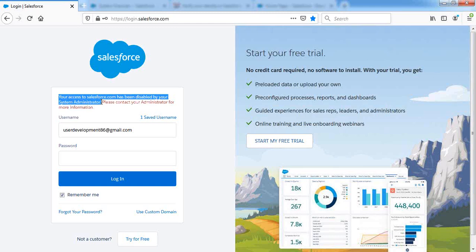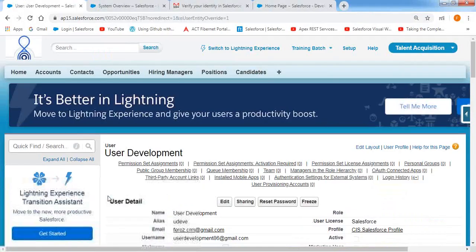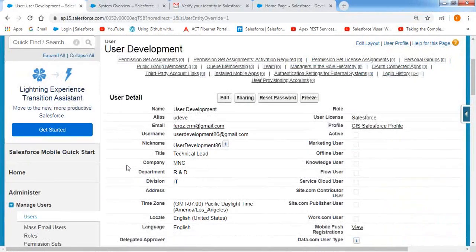So please contact your Salesforce administrator. That means your user account has been deactivated. You are not able to log in to the application from now onwards. So if you want to reactivate that, then please contact your administrator over here. Okay? Now, in this case, we can deactivate the user just by unselecting the active checkbox over here.